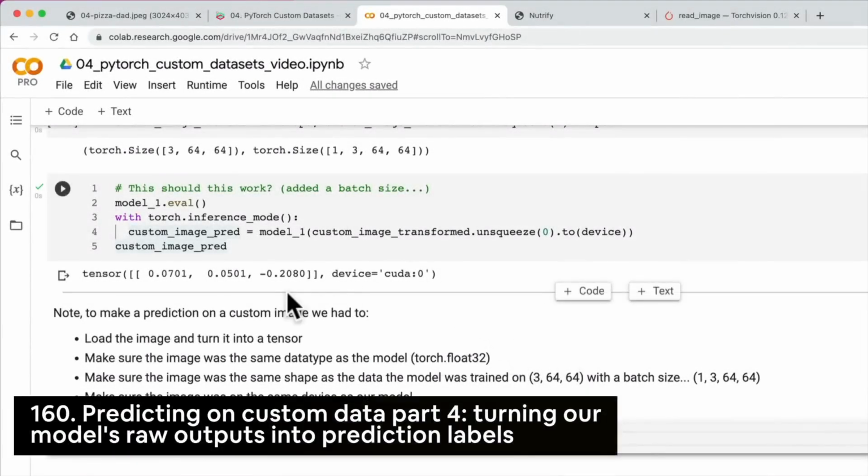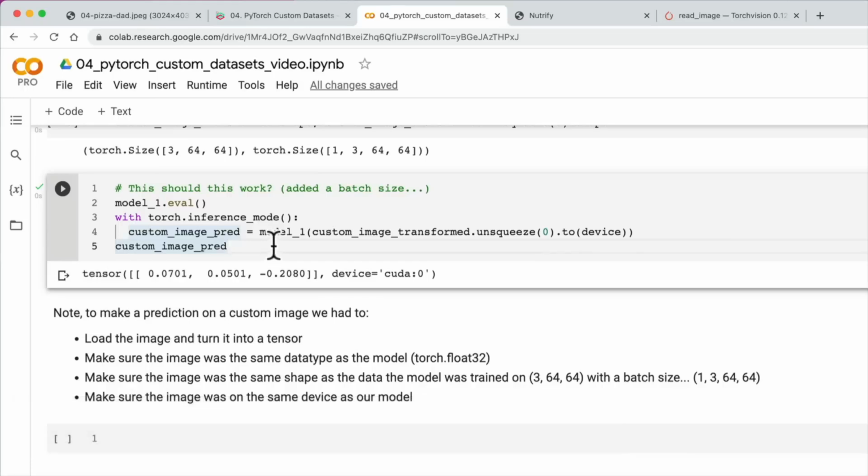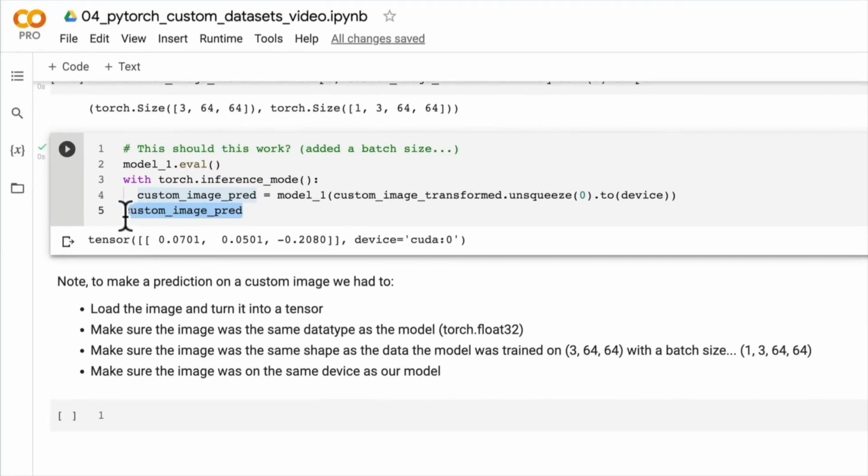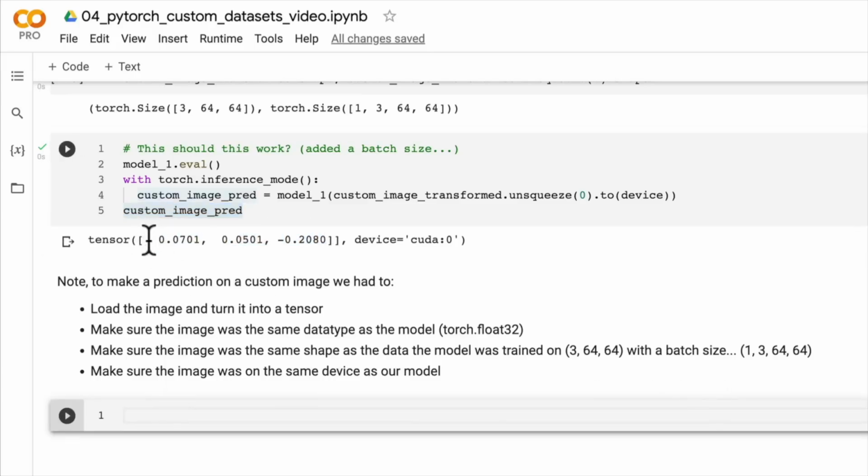Welcome back. We're now well on our way to making custom predictions on our own custom image data. Let's keep pushing forward. In the last video, we finished off getting some raw model logits, so the raw outputs from our model. Now, let's see how we can convert these logits into prediction labels. Let's write some code. So convert logits to prediction labels. Let's first convert them to prediction probabilities.